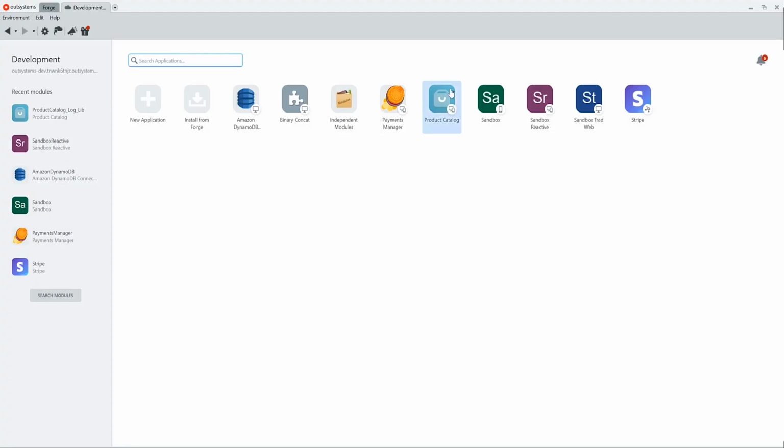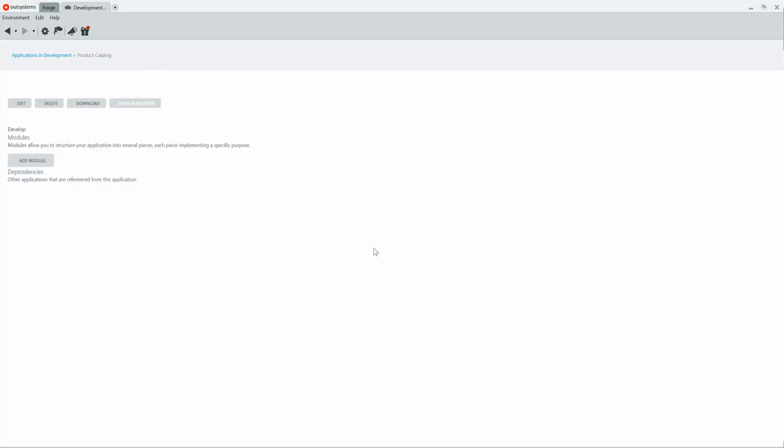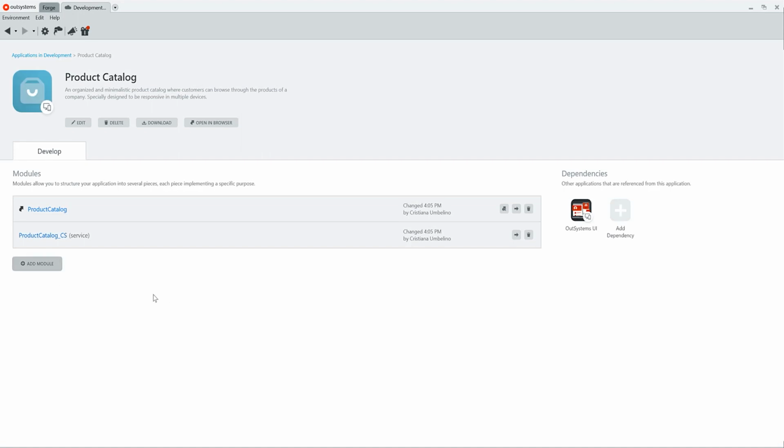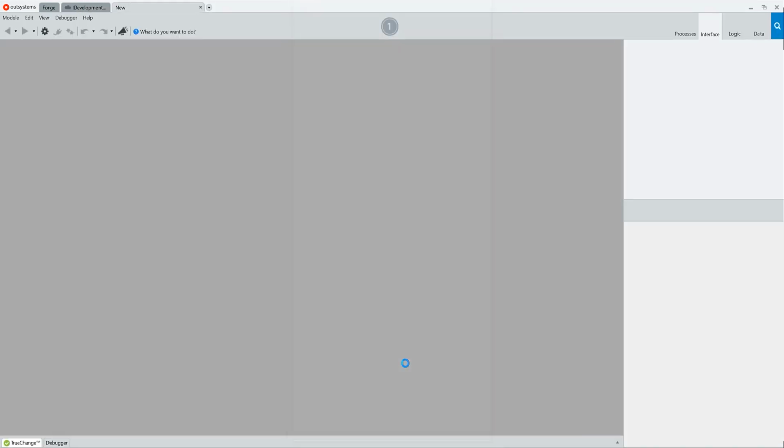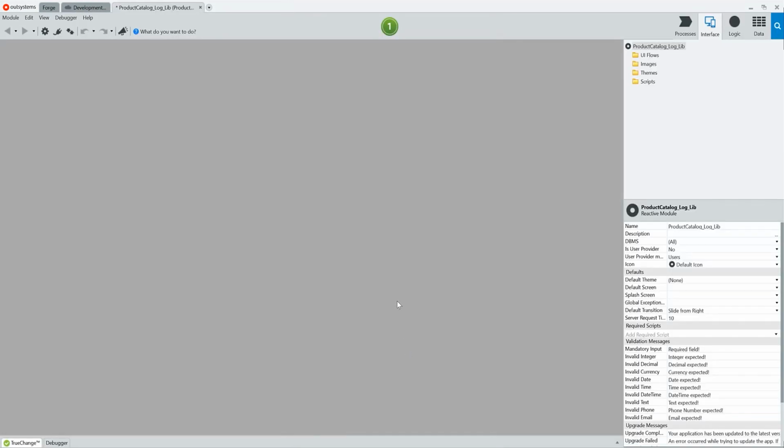So let's start with the product catalog. What we will want to do is create a module that will be my kind of library for logs in the product catalog application. So let's create this module. And there are two things that we need to do here. One is to map our DynamoDB tables to OutSystems structures.